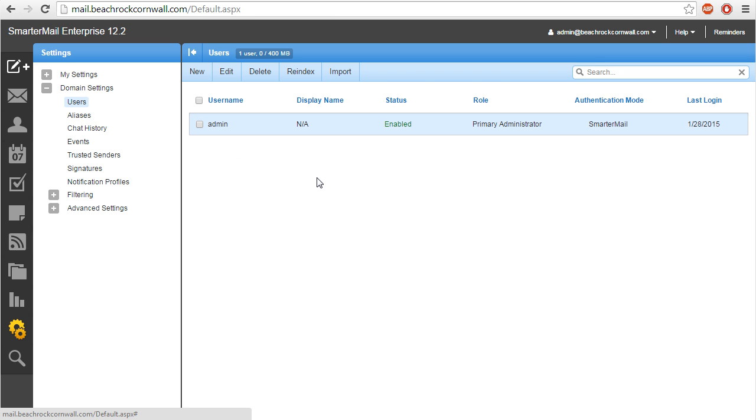With Gold and Platinum hosting packages, you can create multiple email addresses. Using my domain as an example, the email address would display as username@beachrockcornwall.com. You might be wondering why you'd need to create multiple email addresses. Well, if you've got multiple staff, you can create an email account for each member of staff. Or if you've got a family website, you can create an email account for each family member.